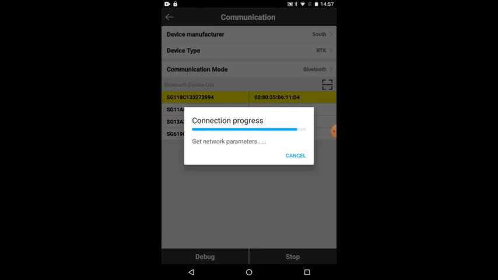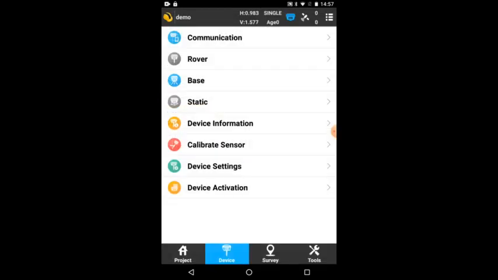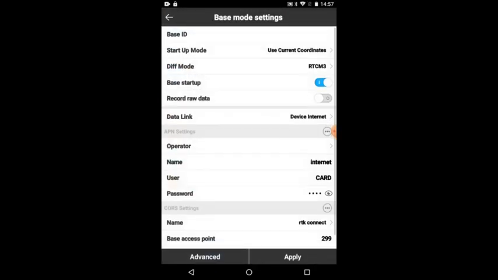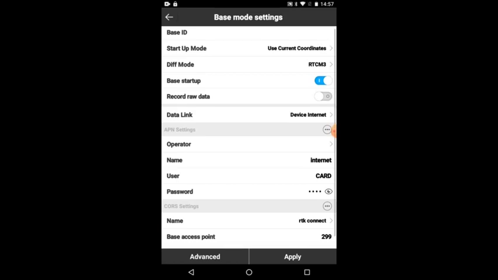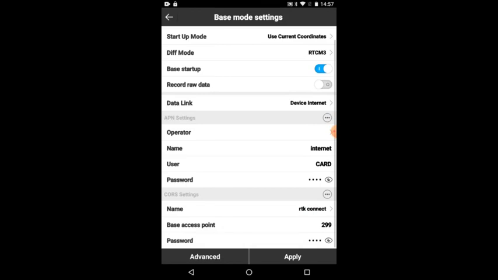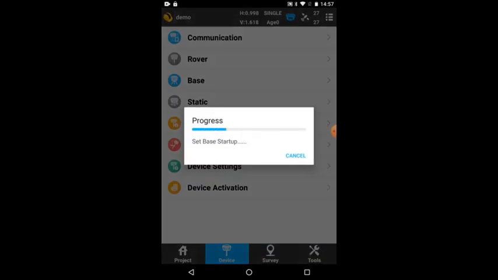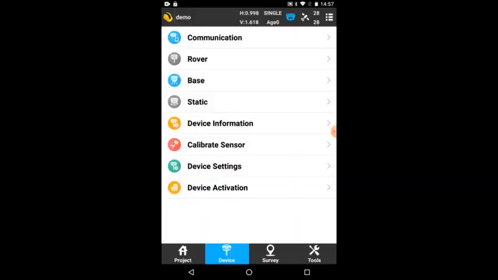Bluetooth is connected. So for the base, this has already been configured, but you just enter in all the details here. And you can see down the bottom here, I've already configured RTK Connect with the access point 299 and a password. So if I click apply, it's now dialing onto the server.